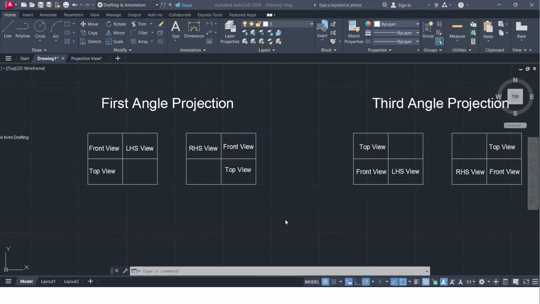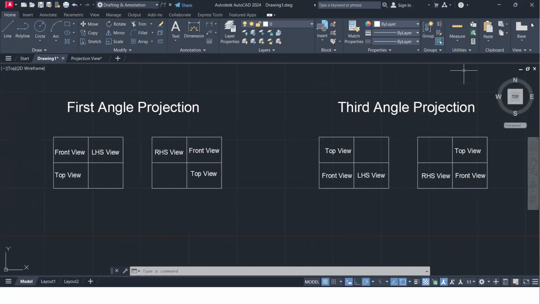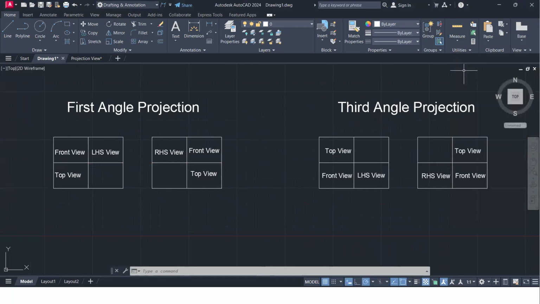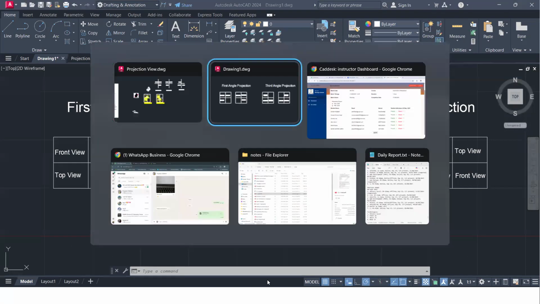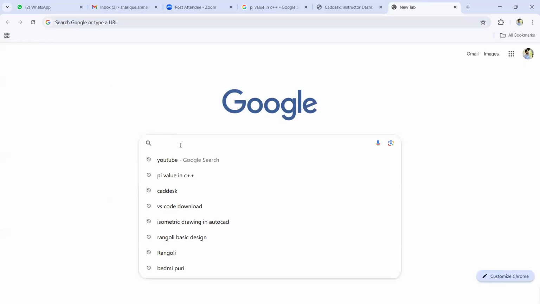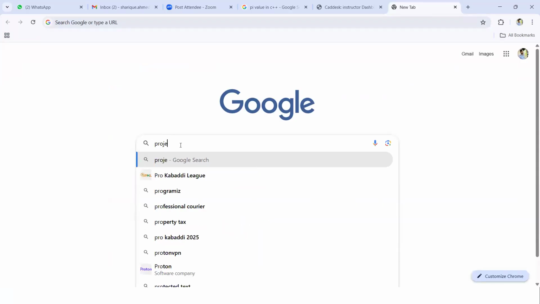If you need it, you can take a screenshot also. If you don't need it, then I can switch to the program. To switch, I take one example for this part, the projection. What example do I take here? Let's take the internet projection example.